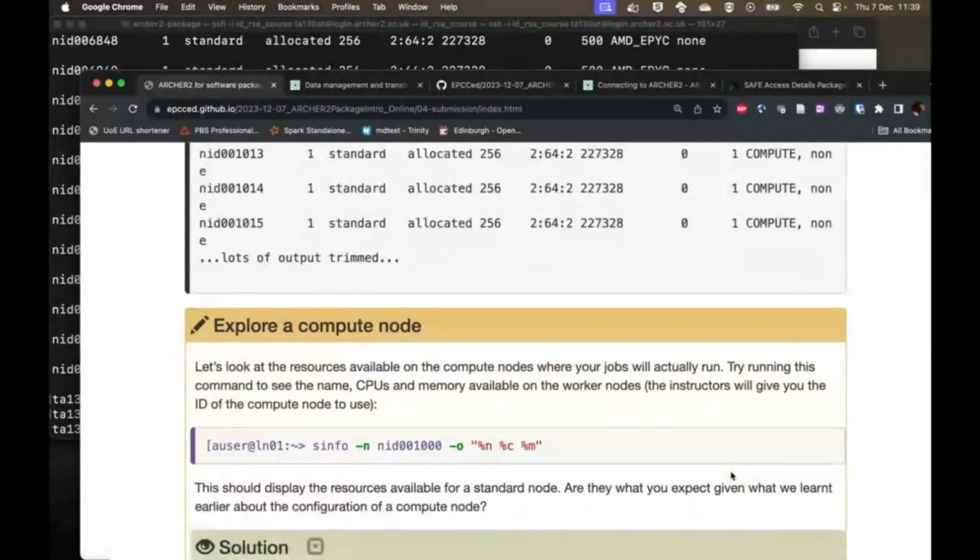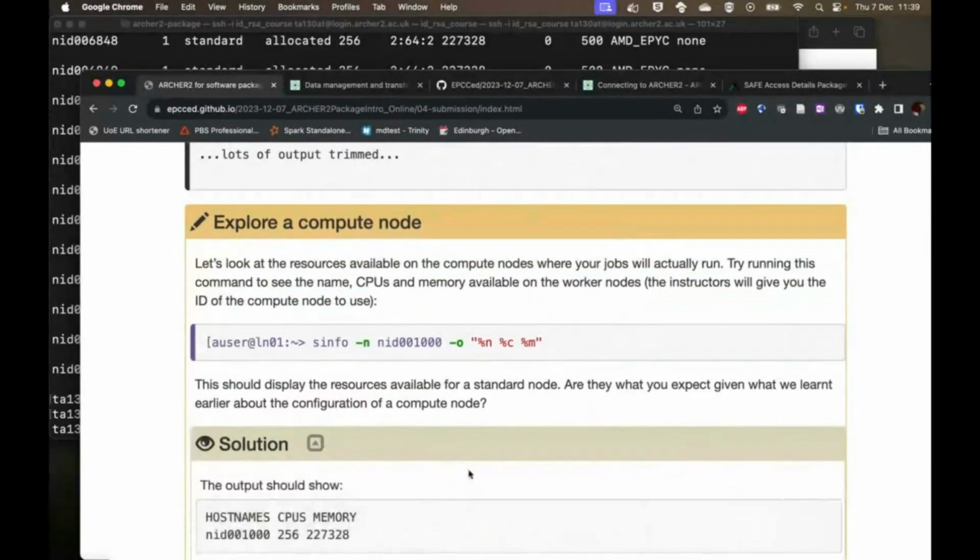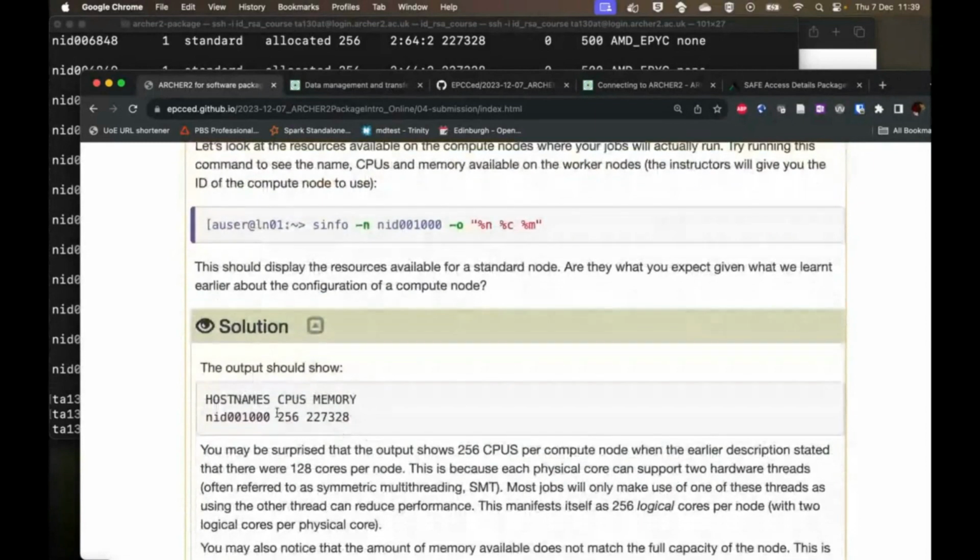It says, let's look at the resources available to compute nodes. We've just done that here. So are they what you'd expect? Well, sort of. As I've mentioned, it shows 256 CPUs, and I've explained why that is. And it says that there's less memory than you might expect. I've already explained why that is the case as well.